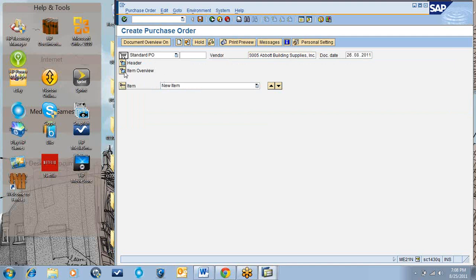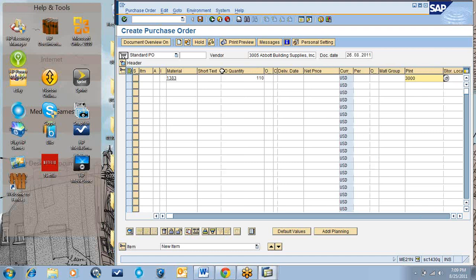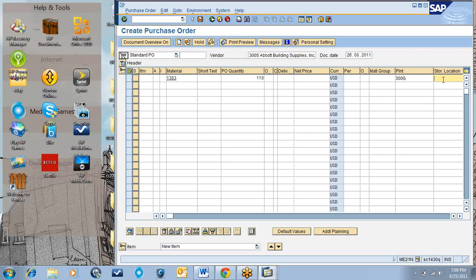Now open this one. Now fill up the information such as the product which you are purchasing, 1383, how much quantity you need, 110. The plant is going to be 3000. For the plant 3000 we are purchasing it because that's the plant which is selling. And also the storage location would be 0001. That's where we want to keep this product once we receive it.